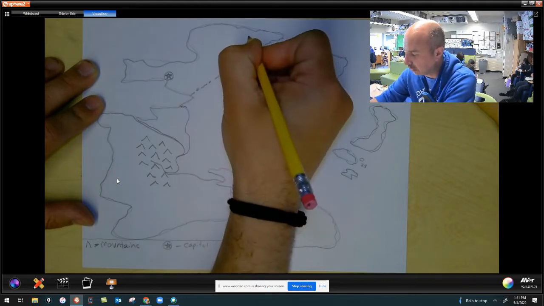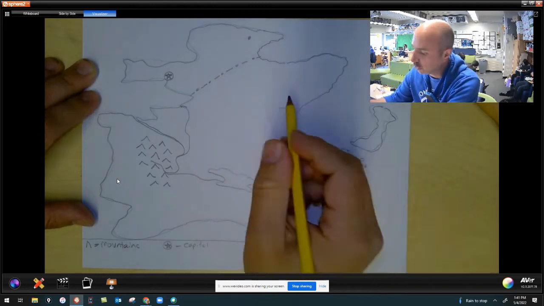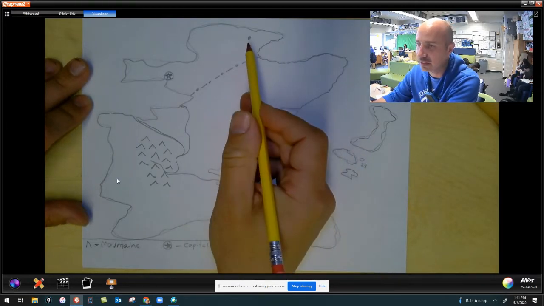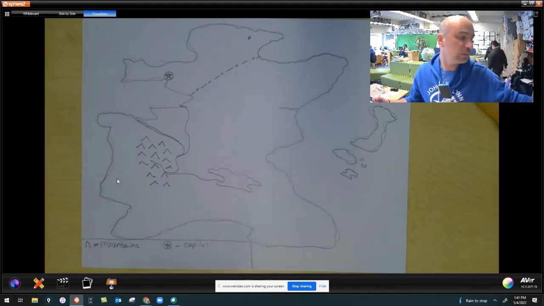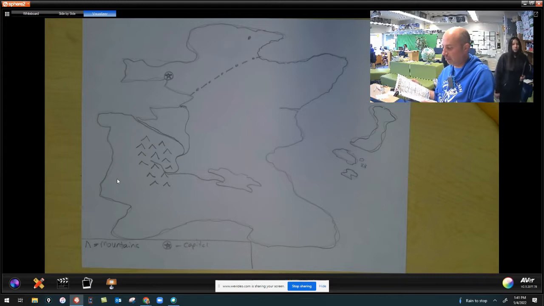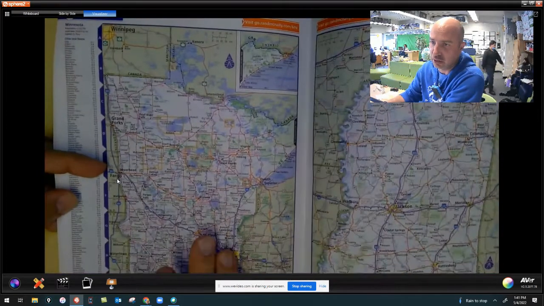And I might have another city up here. So I'm starting to get some of the basics down. As I start making some of these things, I do want to come up with names for them. So I'm really going to look at, let's look at Minnesota. It seems like a good thing.